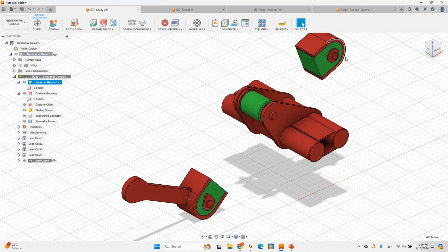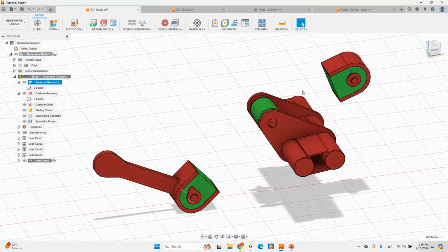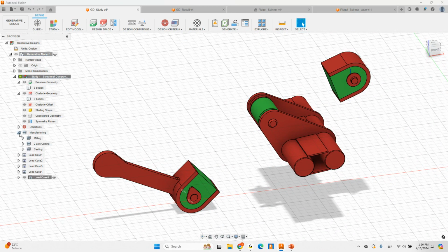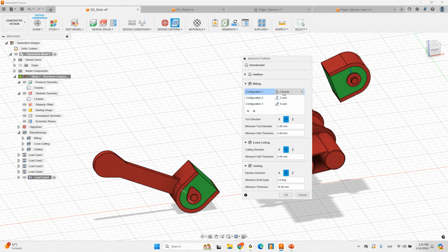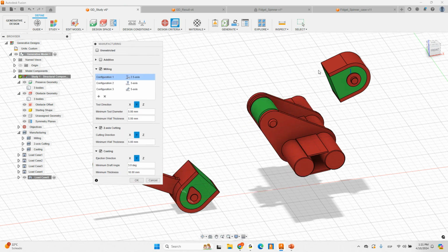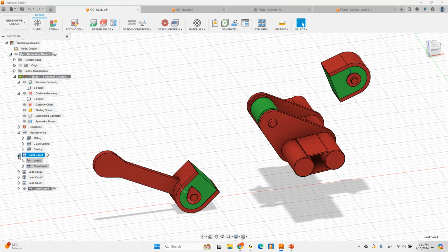I don't want to touch any of the red parts, because those are parts that are already in my design, right? And I'm defining here what manufacturing methods I want to use. I'm telling the software I want to find ways in which I can create a component by using 2.5-axis, 3-axis, or 5-axis milling. If I just want a sheet metal part and do 2-axis cutting, or if I want to cast the part, right? I can define several types of loads as well.